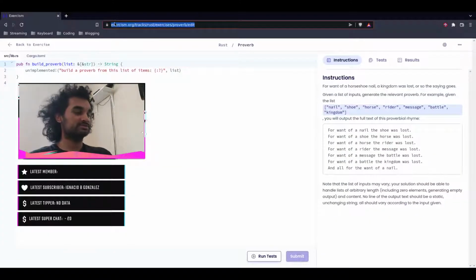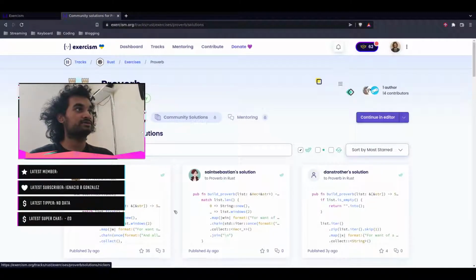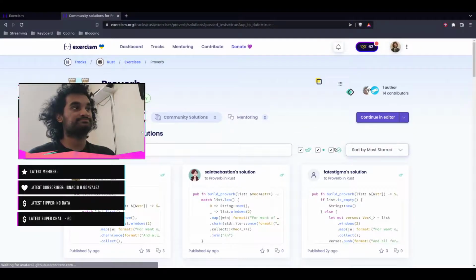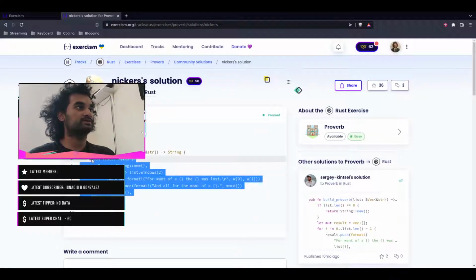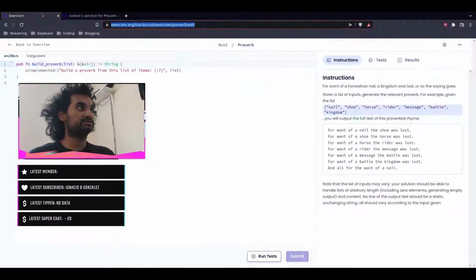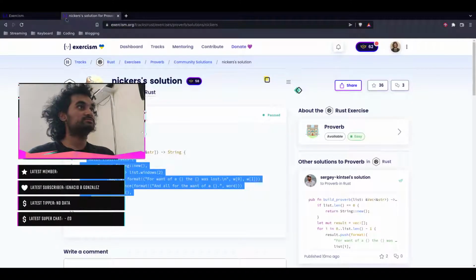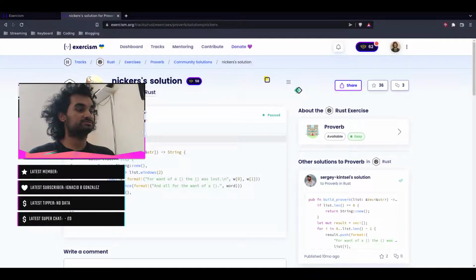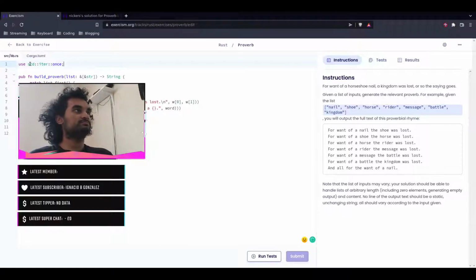Well, looks like we're cheating for this one, lads. Solutions. Cool. This one looks interesting. So this is basically saying, and you might need to import that. Hang on. So list and string, use std iter once. Okay, so we'll come back to this bit.